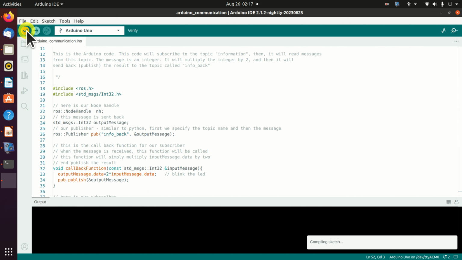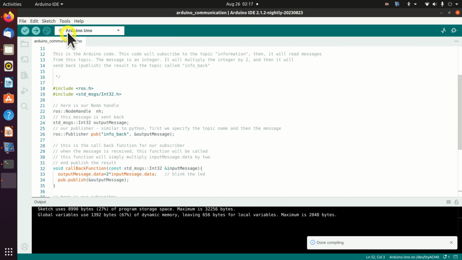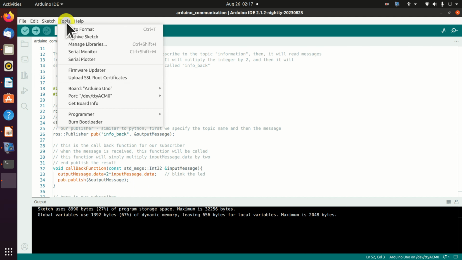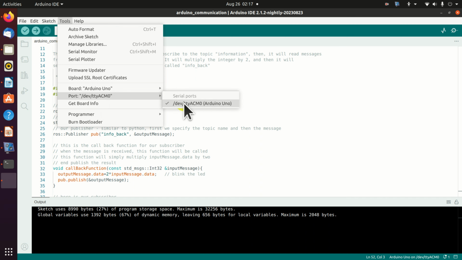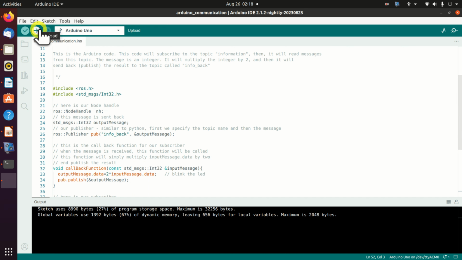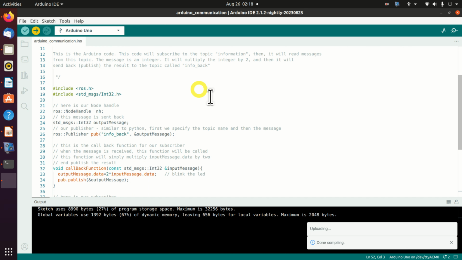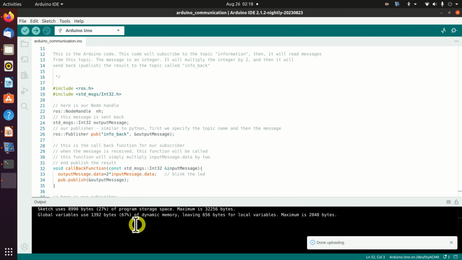The first step is to verify the code. Next, click on Tools and select your board. In my case, my board is Arduino Uno. And select the proper port. Currently, my board is on this port, and this name is very important since we will need to specify this name on the ROS side. Okay, perfect. Let's upload the code. Uploading, let's see, done uploading, no errors.